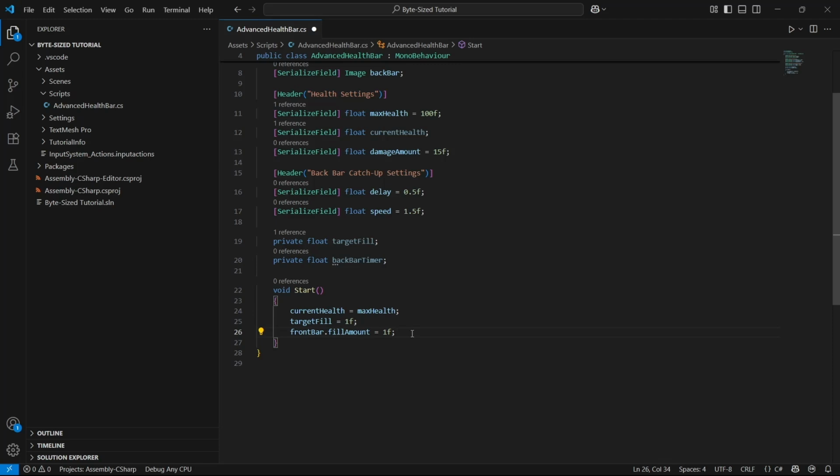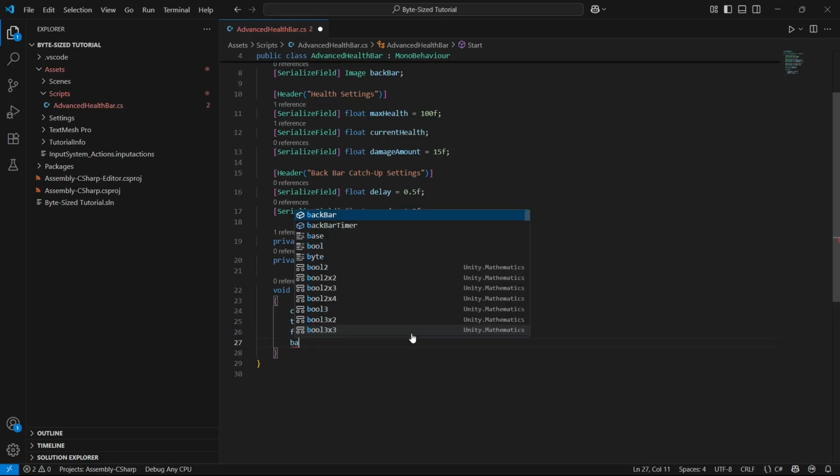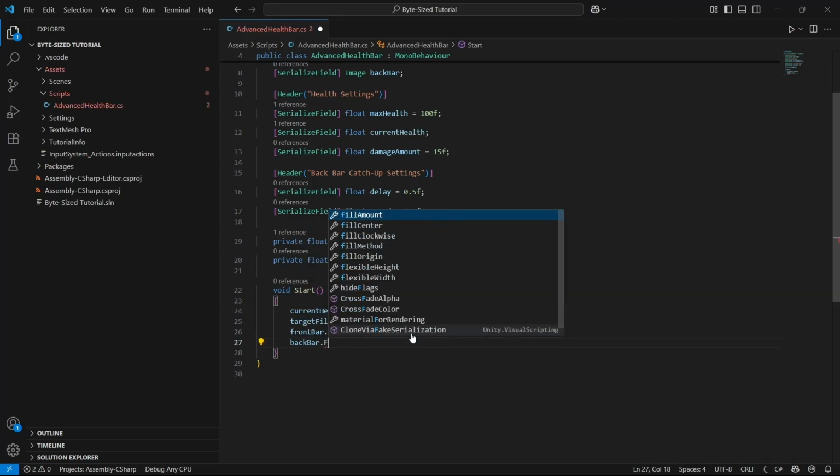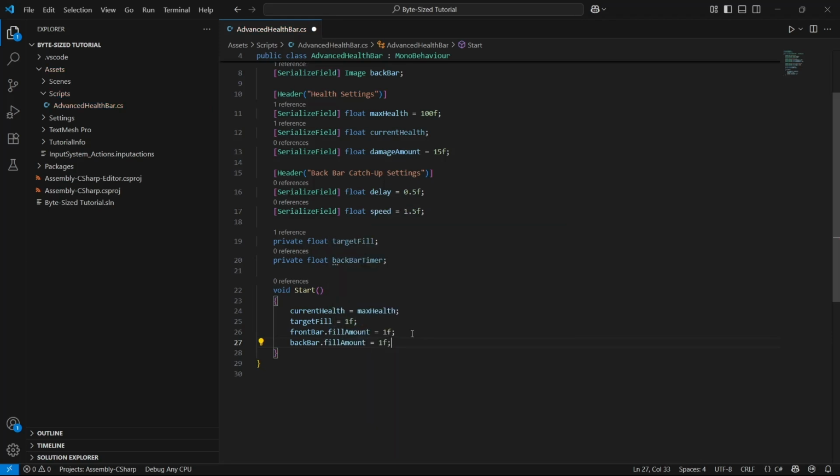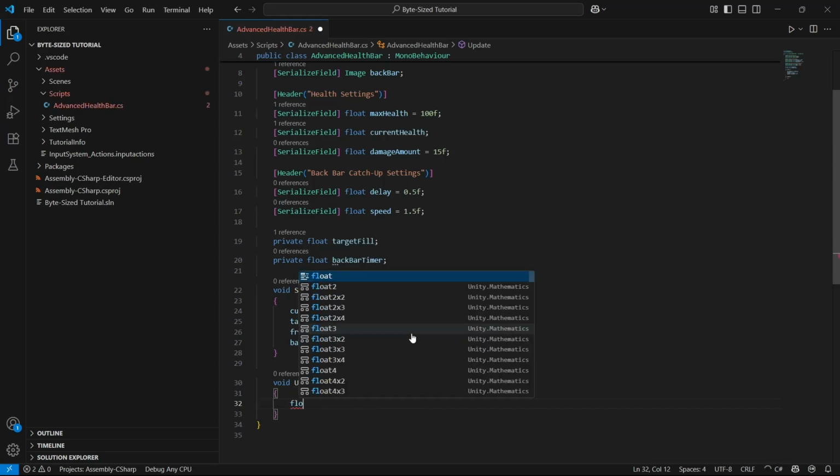Now in the start method, we're just initializing things. It's not necessarily essential because I've initialized things properly above, but this just makes it so that every time we start the scene, we make sure that our current health is equal to our max health, our target fill is set to 1, and the front bar and back bar fill amounts are set to 1. Everything just starts the way we expect.